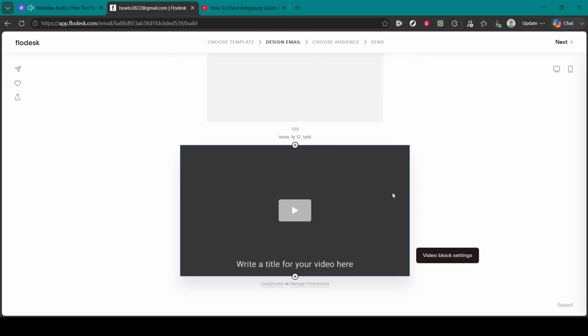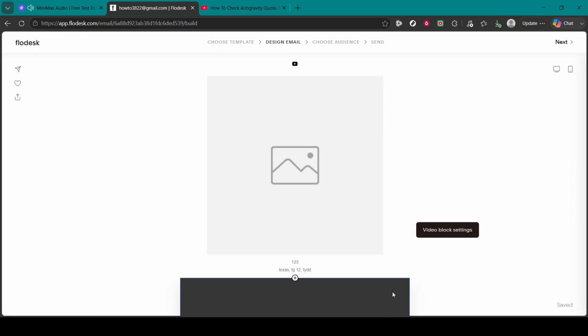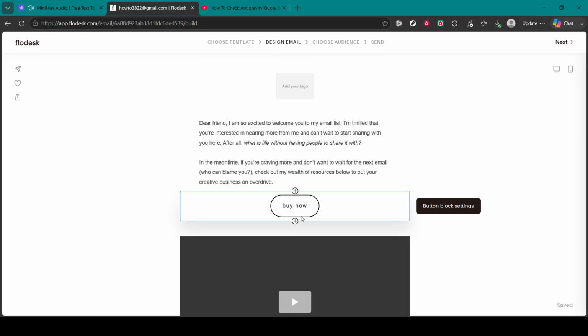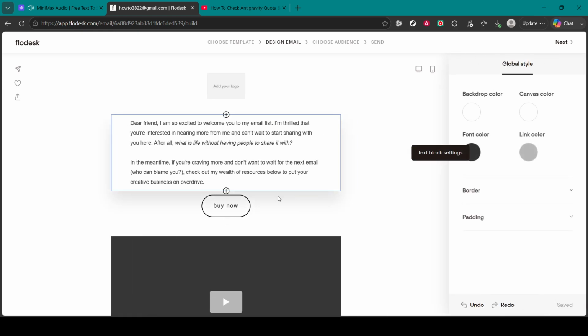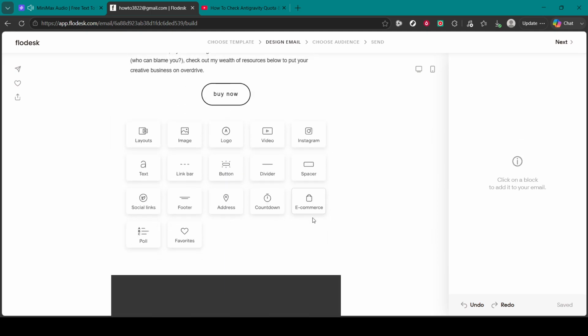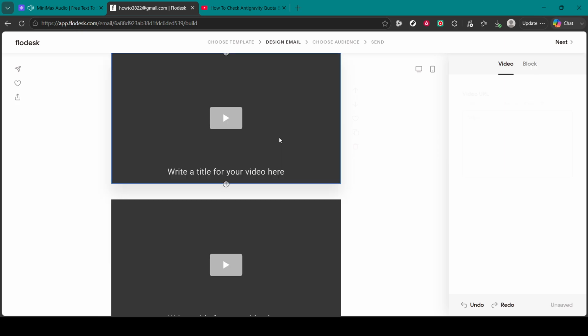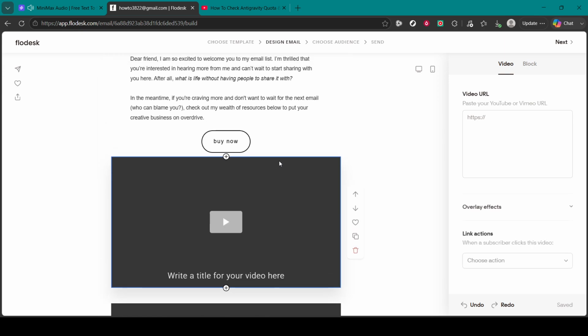Inside the editor, scroll down until you reach the section where you want the video to appear. For example, you might want to place a testimonial video underneath a section of text. Once you've found the right location, hover over that area until you see the plus icon. Click on the plus icon to open the content menu. From the menu that appears, select Video. A video thumbnail area will then be added to your email.